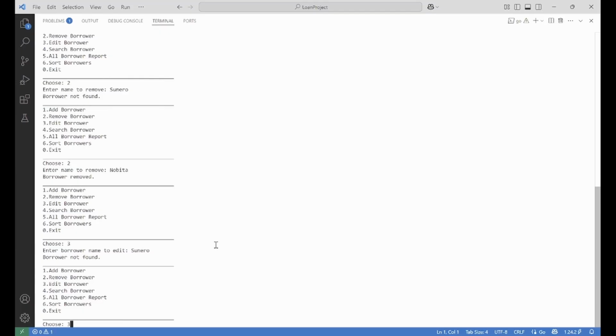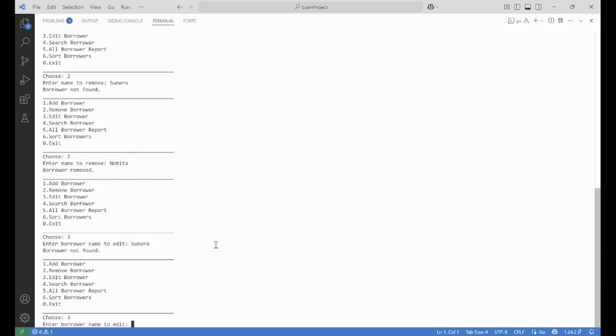So we can put a valid name again. Maybe we removed Nobita in the first example, so there are only two people in the list. It will be Doraemon and Shizuka. So I'm gonna put Doraemon.